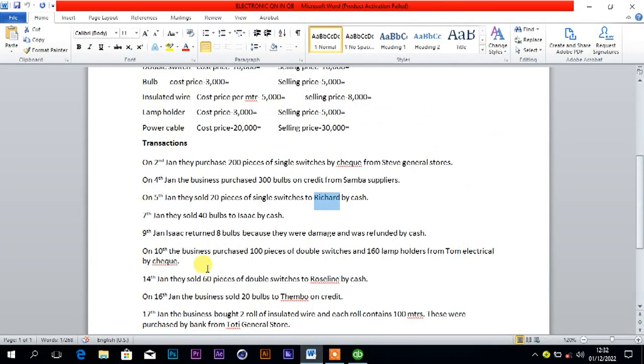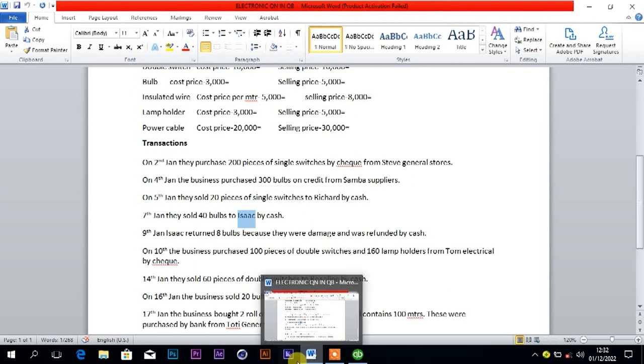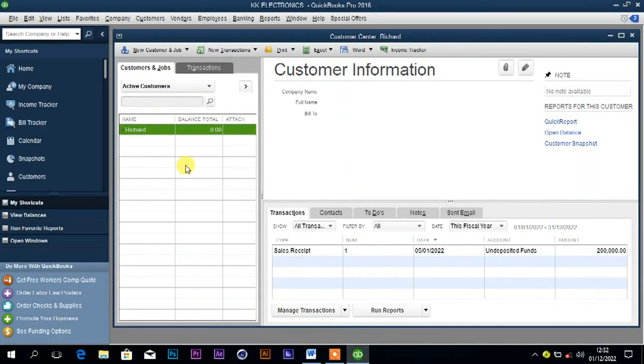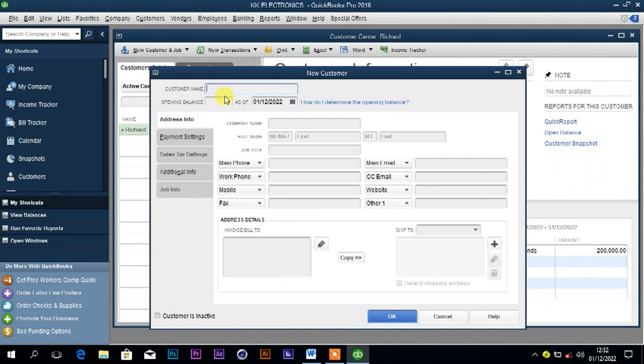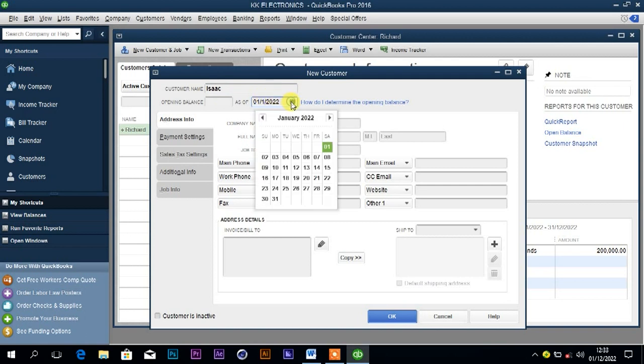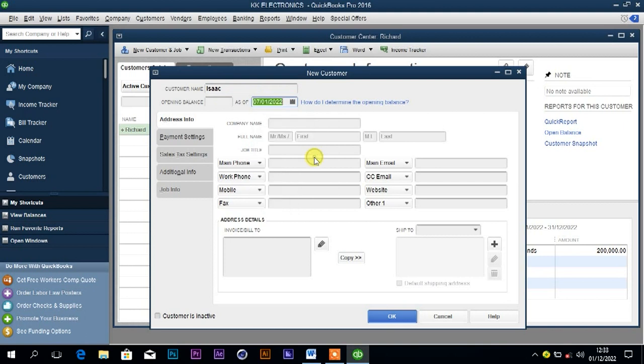So we go to another transaction. They are saying on 7th they sold 40 bulbs to Isaac by cash. So that means Isaac is also our customer. So we are going to create another customer called Isaac. Just click new here or right click here, then select new customer. It's called Isaac, and the date is, when was it? It was on 7th according to our question.